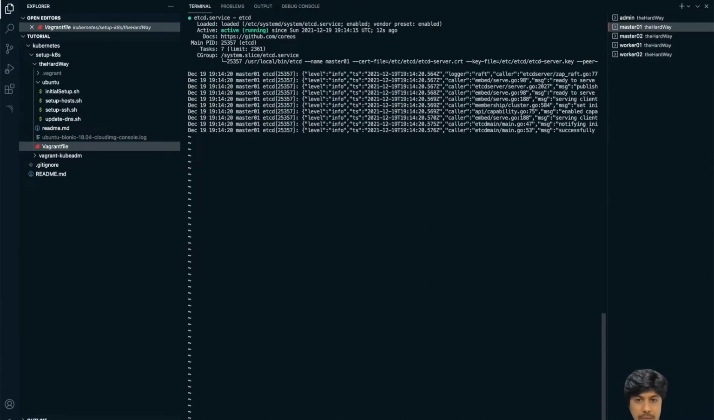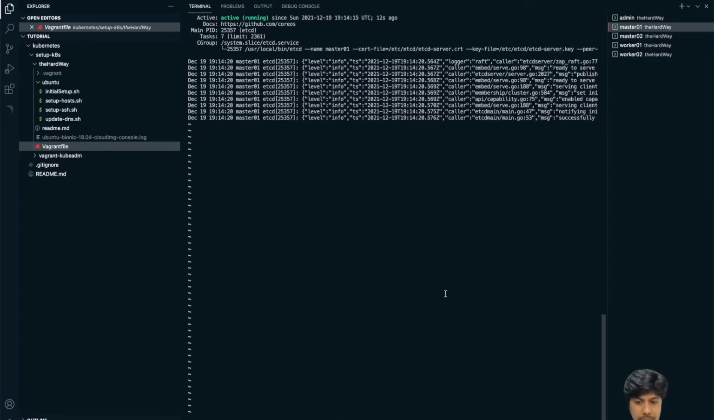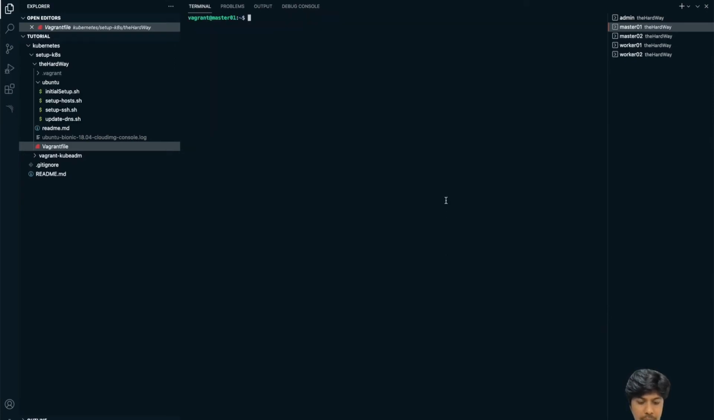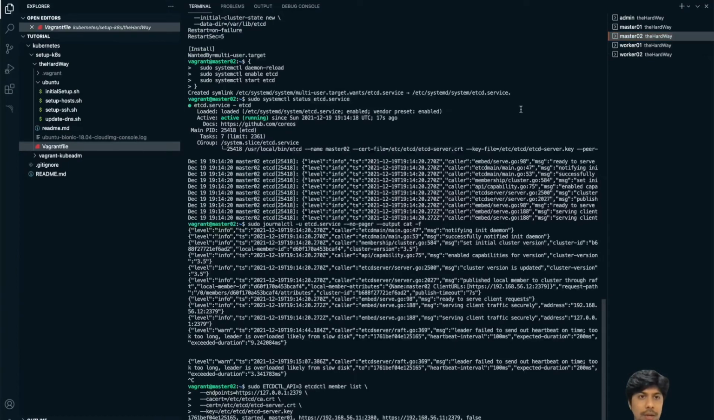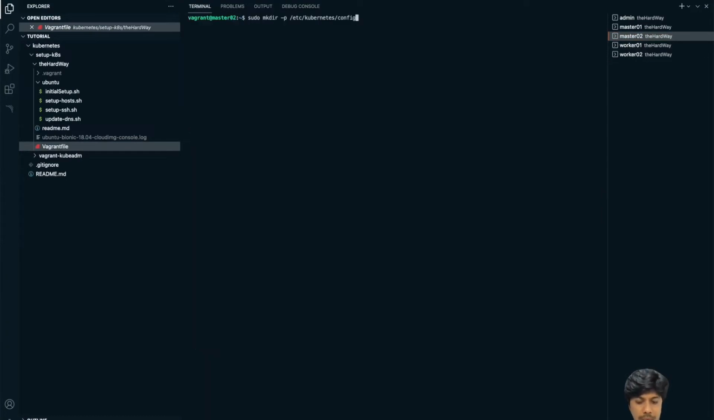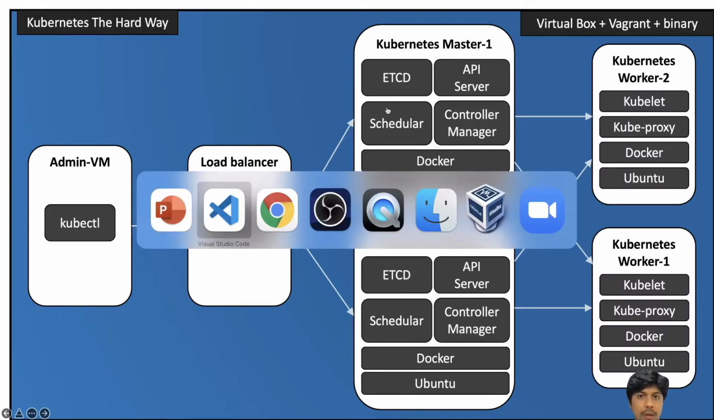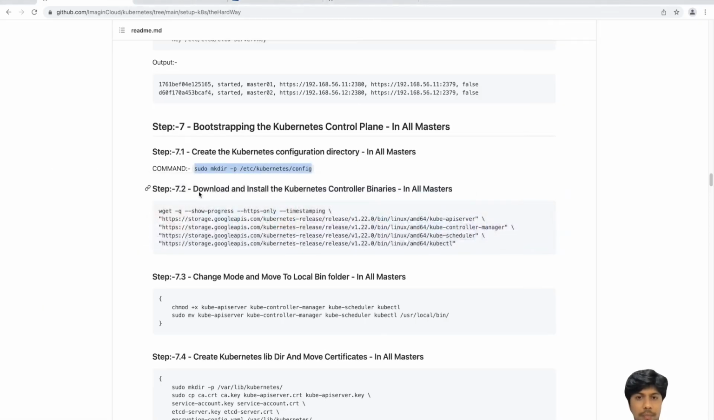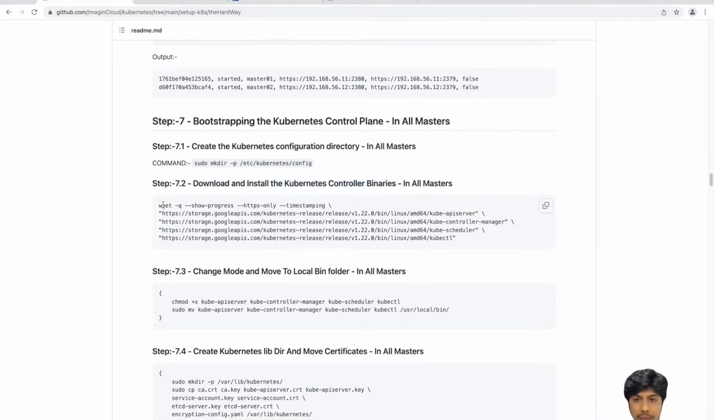Okay, we are looking at this. Clear, creating the configuration directory in both, clear and creating the directory. Download and install the Kubernetes control plane binaries in all the masters.